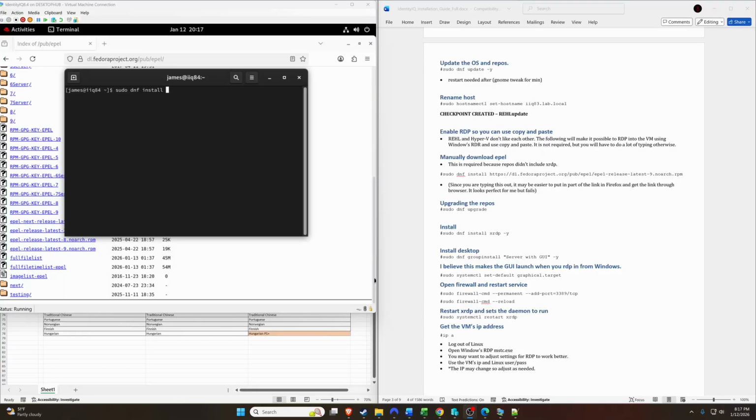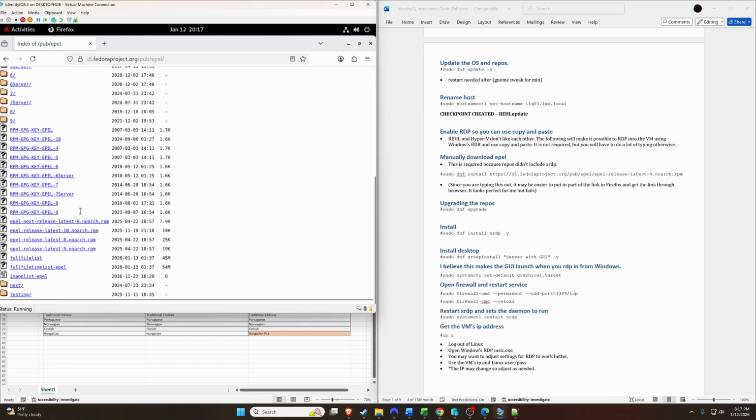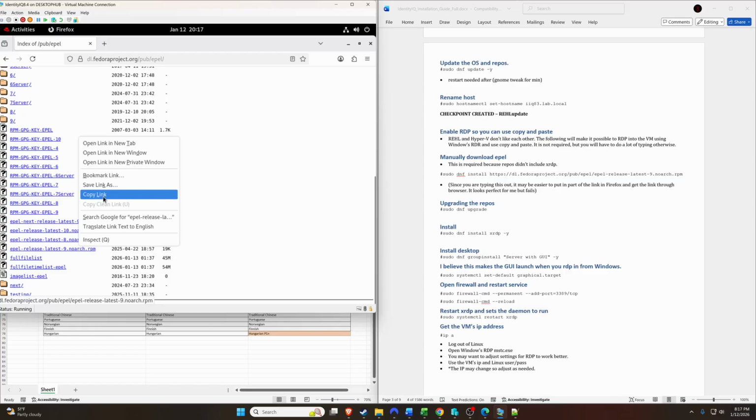Okay, to enable copy and paste and file transfers from your host to your VM, we are going to install XRDP. Red Hat and Hyper-V don't get along because usually there's just a connection that will let you do it. That is not the case. So this version of Red Hat does not have the XRDP repo in there, or the software is not in there. So we're going to download the EPEL.